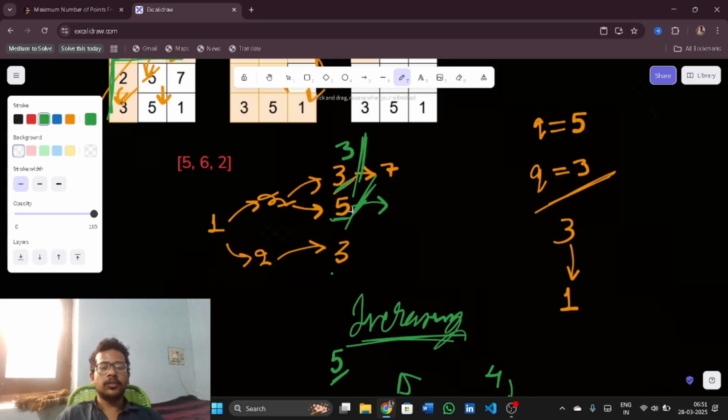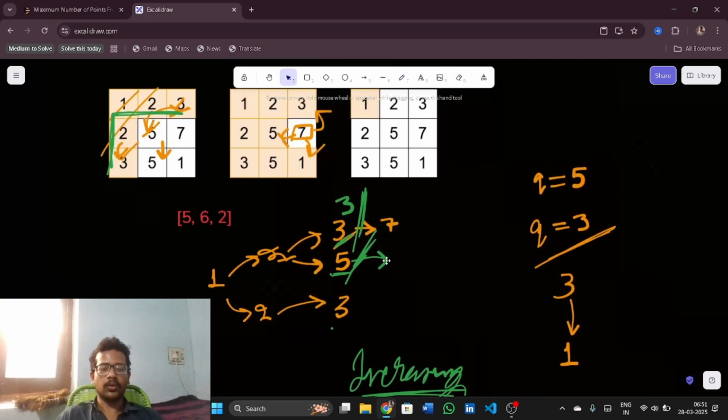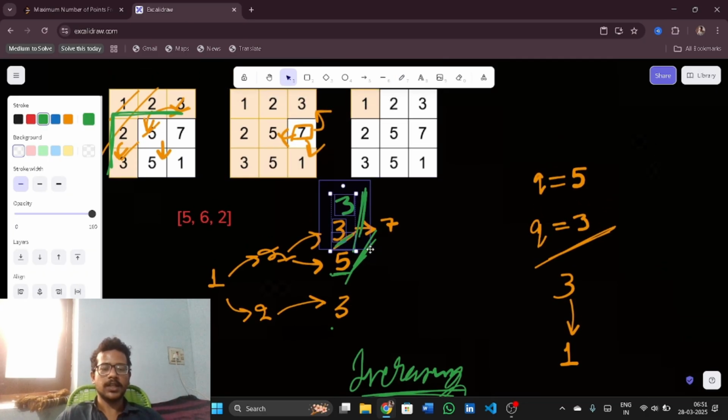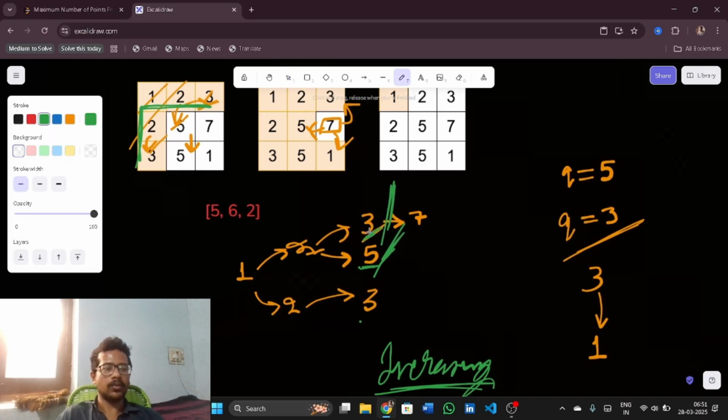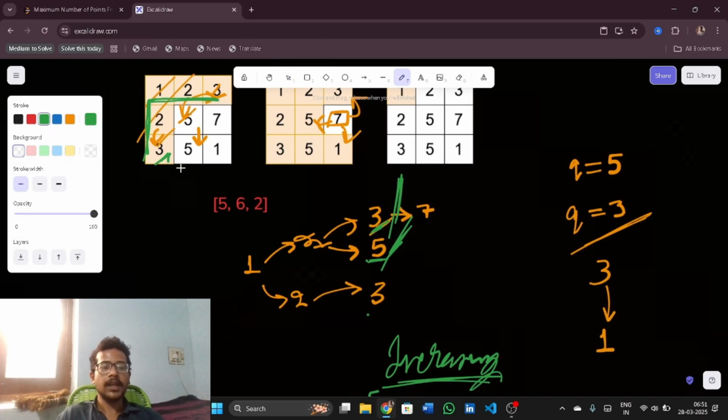Now, from this 5 I can't go to another 5. Now let me check what other cells that I can go to. For this 3 I can go to this 5. From this 5 I can't go to this 5, but from this 3 I can go to this 5. So let me write it over here. From this 3 I can go to 5. Now I have this 5 and it is already visited and explored, so I can't go, so here it is 5.